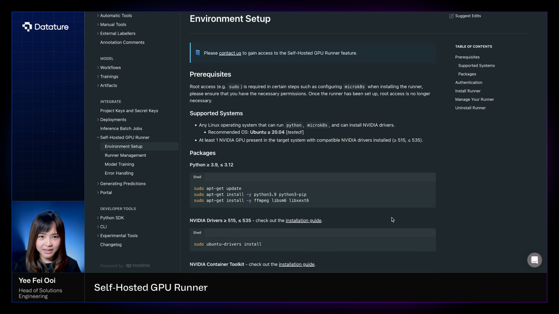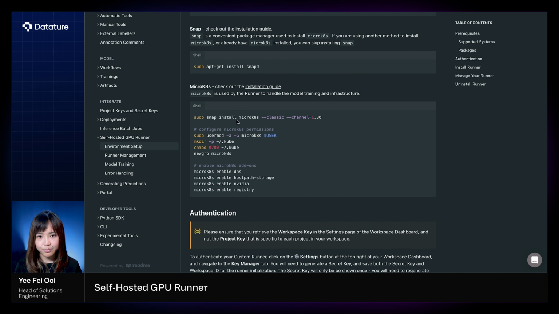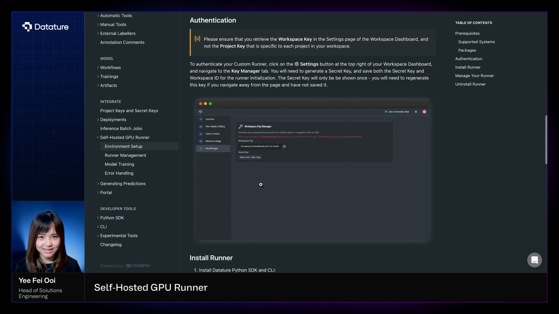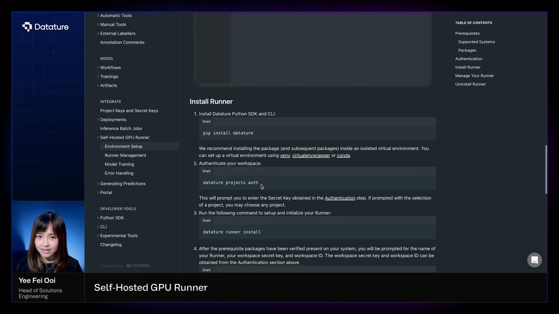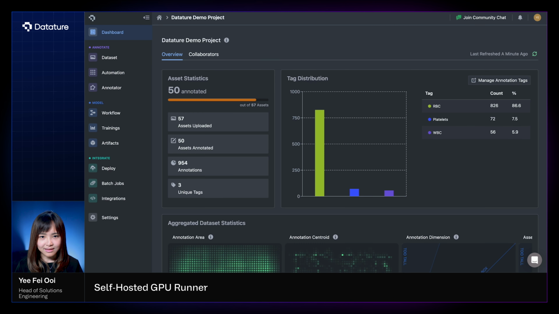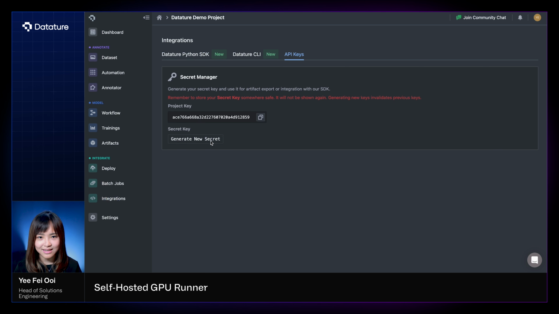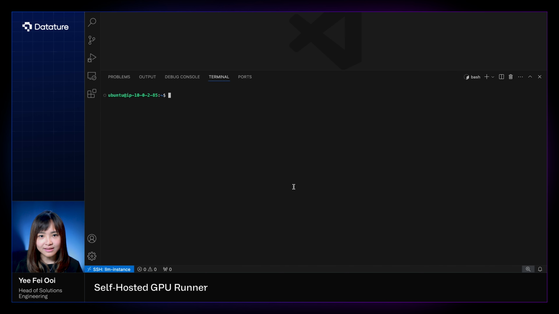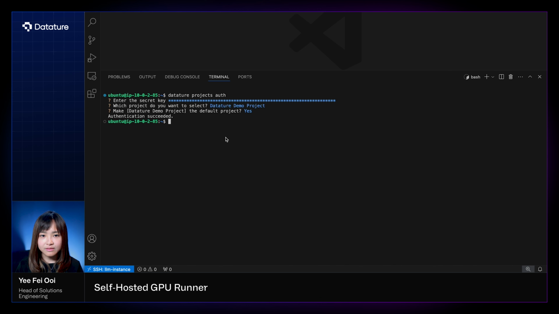And in order to set up custom runner, you have to install the Datature SDK. You can refer to our documentation for some of the prerequisites and system requirements as needed, and ensure all the installation steps are completed. And after that, you can retrieve the secret key for the next authentication steps. To start the runner installation, run the command Datature projects auth and key in the secret key as needed, and run the Datature runner install command next.